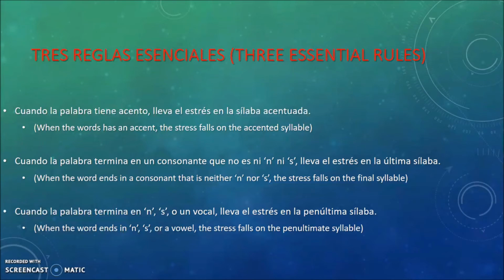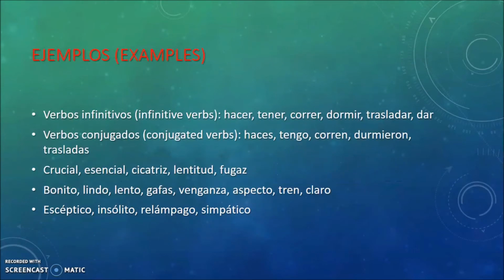So when the last letter in the word is a consonant that is not N and it is not S, stress falls on the last syllable. However, when the word ends in a vowel, an N, or an S, the stress is placed on the penultimate syllable. And that's basically a fancy word for the syllable before the final syllable. Now we're going to run through a few examples to familiarize ourselves with this phenomenon.